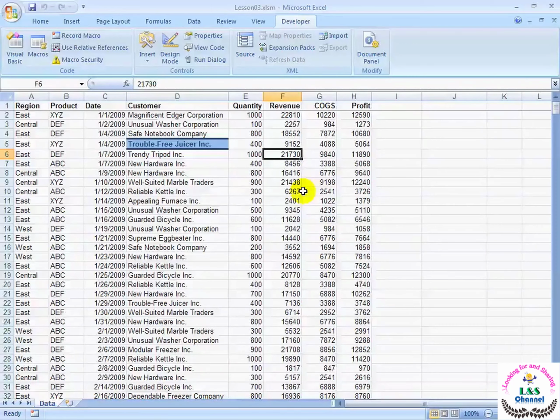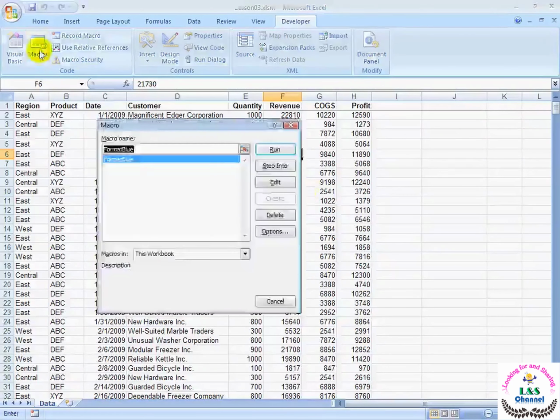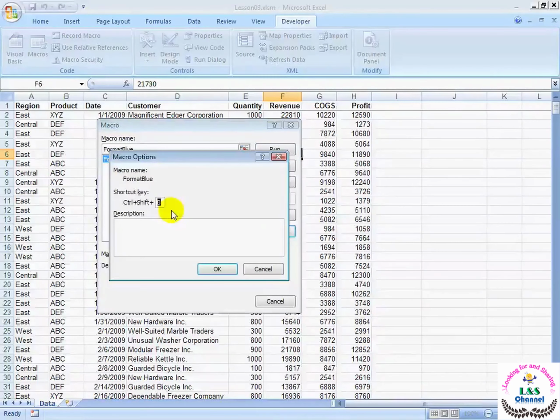Now, what if we've forgotten the shortcut key, or if we failed to assign a shortcut key when we recorded the macro? Well, again, we're going to come back into the macros dialog and choose the macro, but this time click Options. In the macro options, we can see what shortcut key is currently assigned to the macro, Control-Shift-B, and we can change that shortcut key.